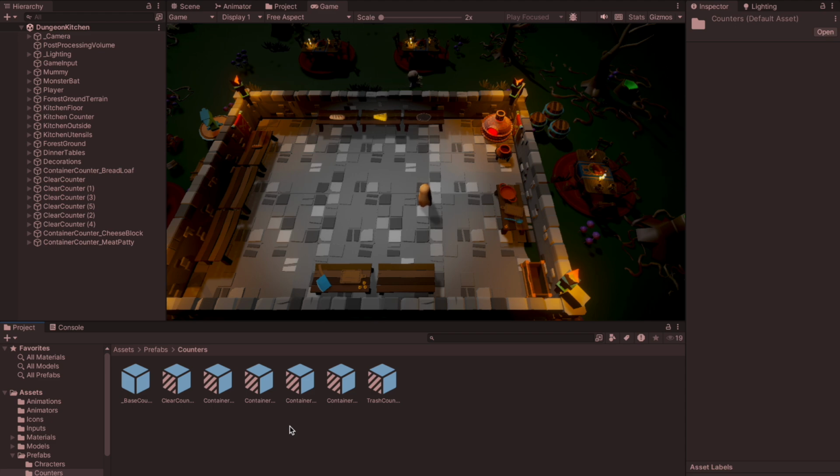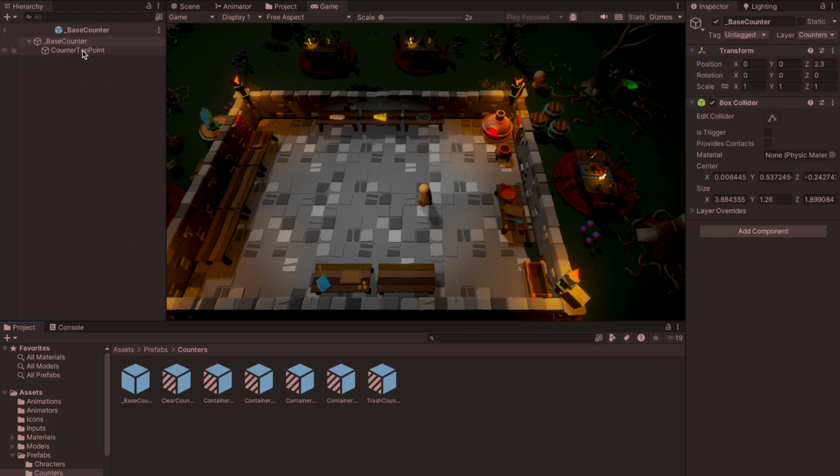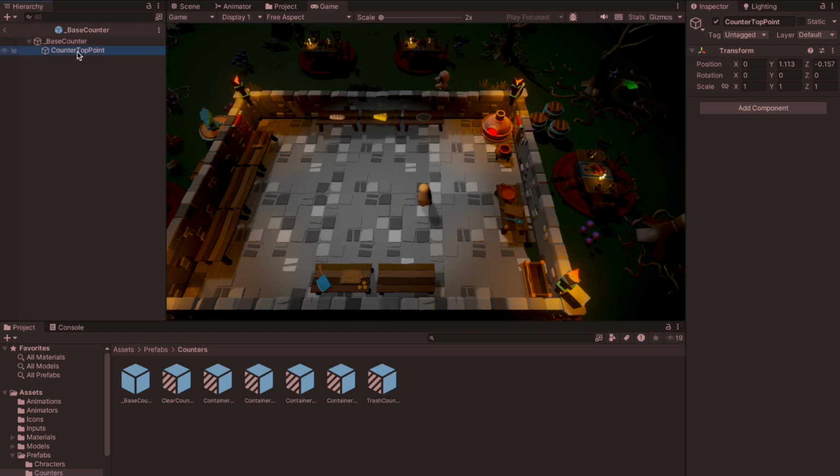So to start off with these kitchen counters, I have my base counter, which is this prefab. If I click on that, it has nothing but a box collider in it for any kind of collision detection. And then it also has an empty game object which defines the countertop point. So if a player is keeping an object on that table, where will that object exactly be placed position wise? So that's what my base counter has.